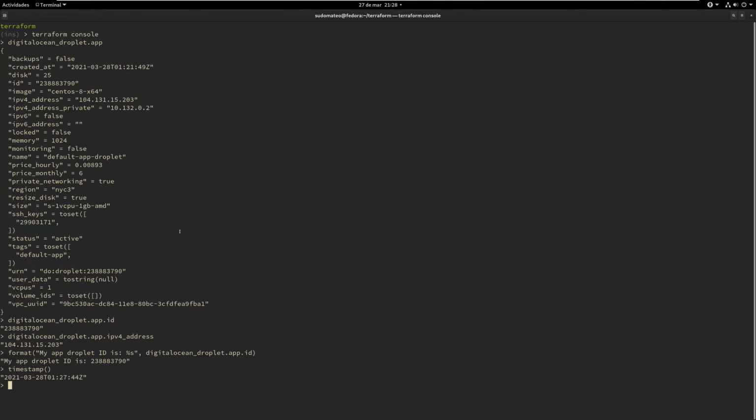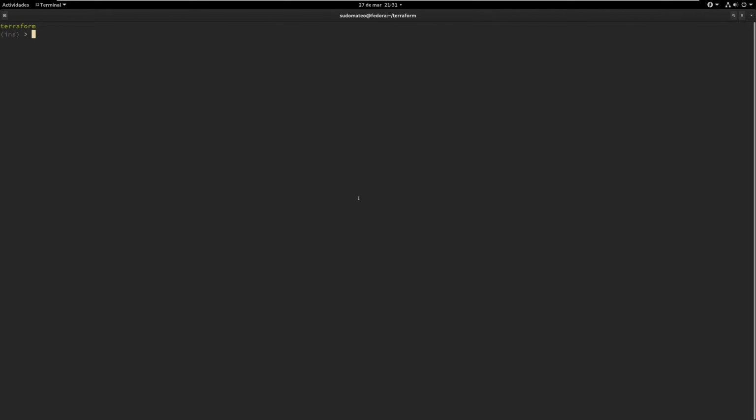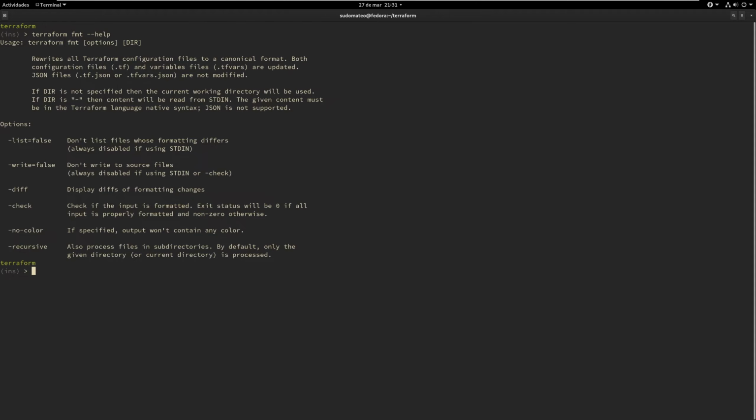And that's Terraform console. Terraform format allows you to format Terraform configuration files so that they appear clean and are very readable. The format command is actually fmt, but you can call it fmt, you can call it format. I like to call it format. If you run --help, you'll see it rewrites all Terraform configuration files to a canonical format. TF files, TF-var files, TF.json, all of them are modified. I'm sorry, JSON files are not modified, but TF and TF-var files are. This is cool because this allows you to keep your configuration very clean and very uniform.